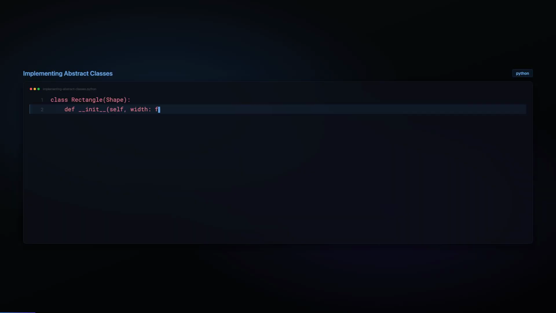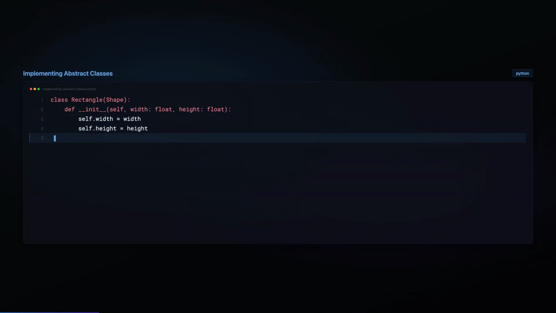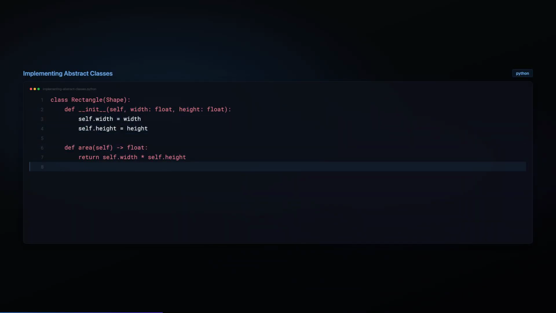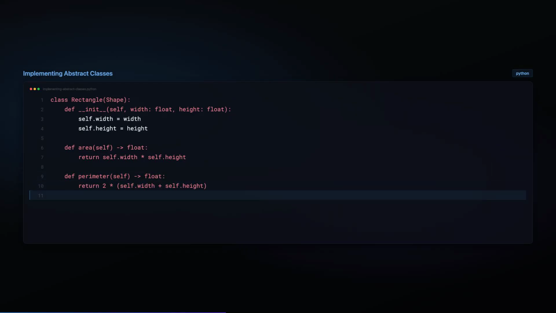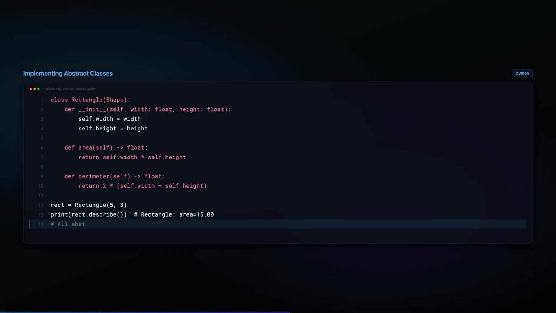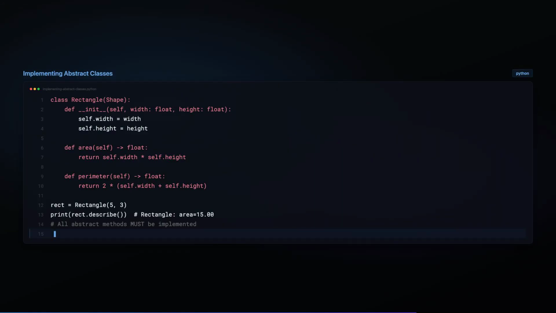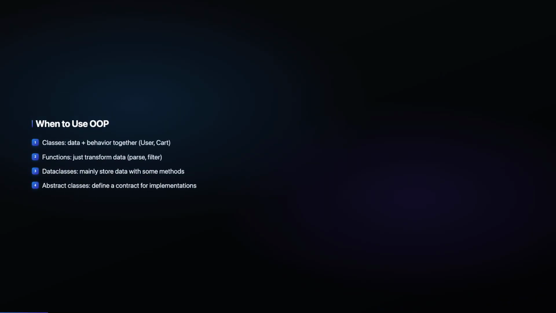You create abstract classes using the ABC module. Decorate required methods with abstractmethod. Concrete methods like describe can be shared by all child classes. The power of abstract classes is that you can write code that works with any shape without knowing the specific type. OOP is not always the best choice.